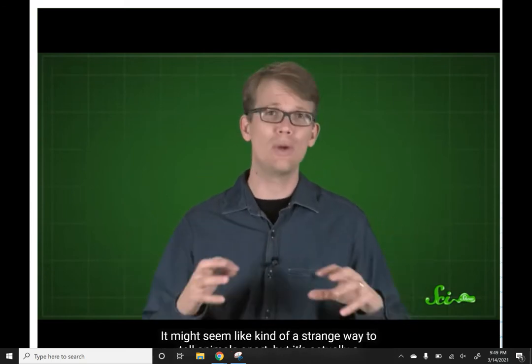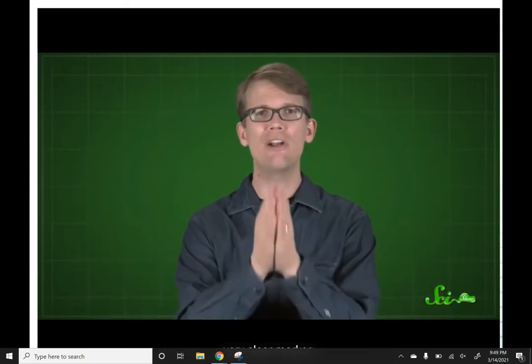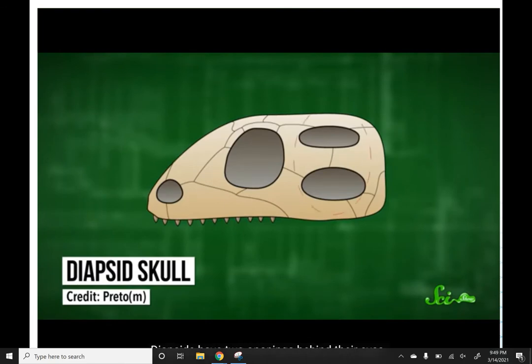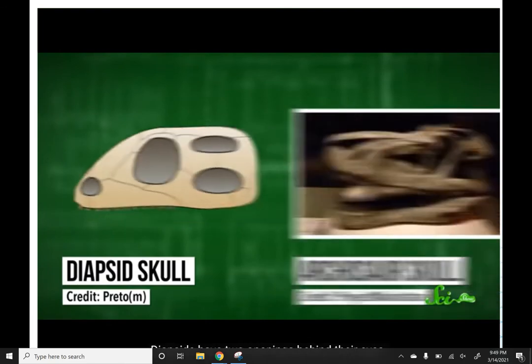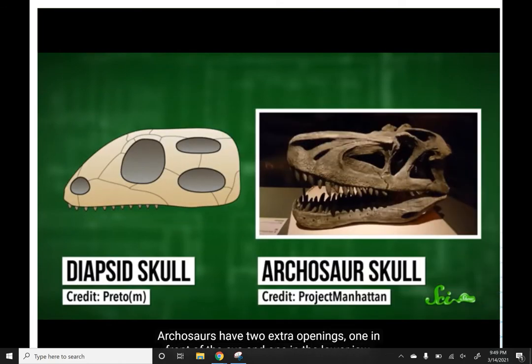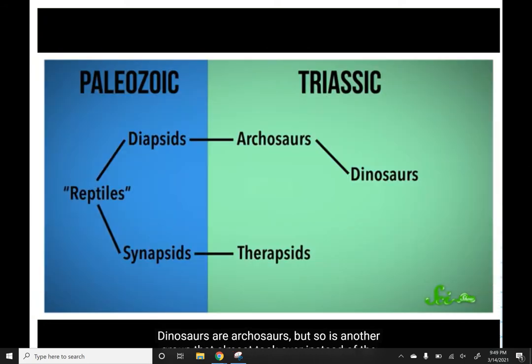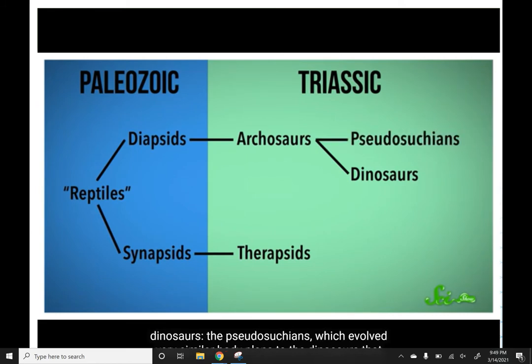It might seem like kind of a strange way to tell these animals apart, but it's actually a very clear marker. Diapsids have 2 openings behind their eyes. Archosaurs have 2 extra openings, one in front of the eye and one in the lower jaw. Dinosaurs are archosaurs, but so is another group that almost took over instead of the dinosaurs, the Pseudosuchians, which evolved very similar body plans to dinosaurs that came later, including standing on 2 legs.